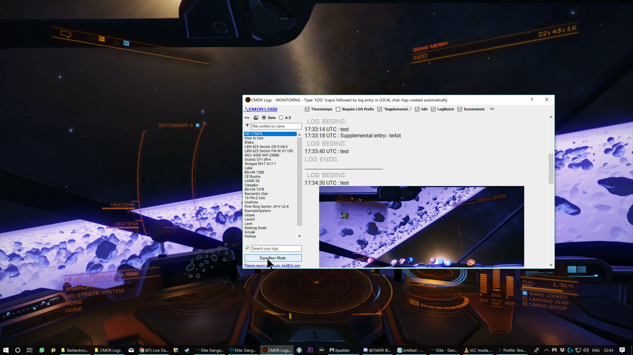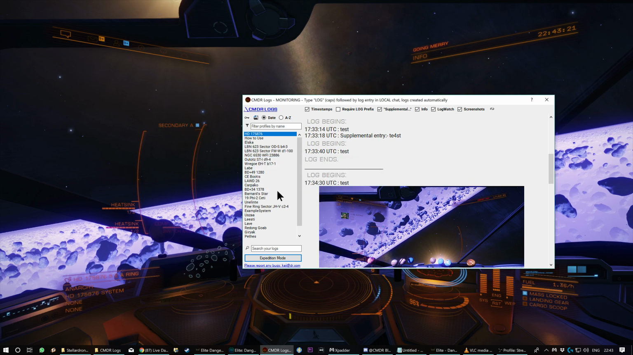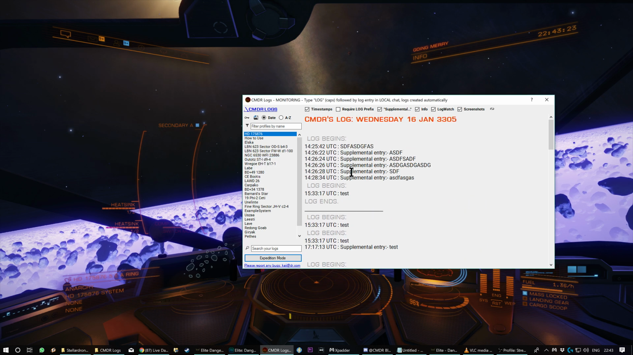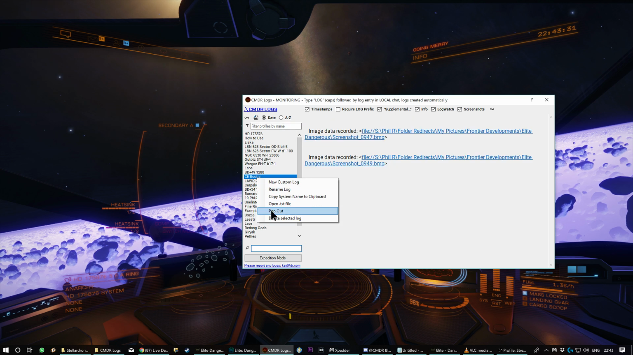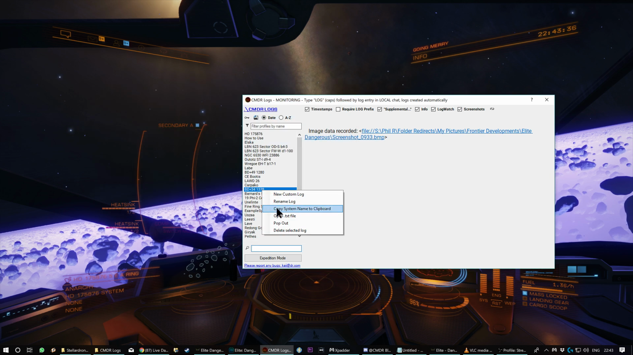And there's an expedition mode where if you have that on, I'm not going to do it because I don't want it to mess up what I'm currently doing now. It will keep everything in a single log with a name that you give it. You can search and you can merge and you can pop out. So this one's now popped out. I can edit it later.